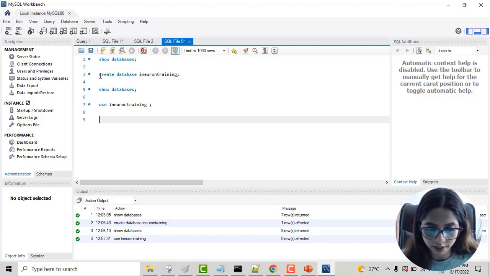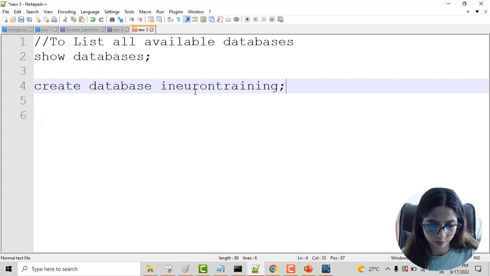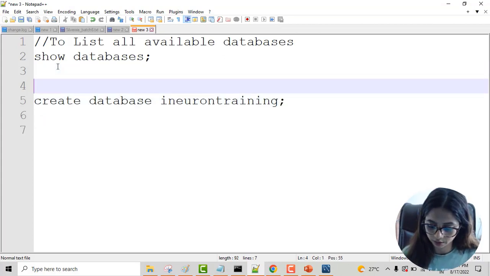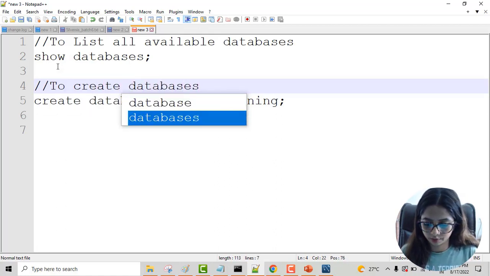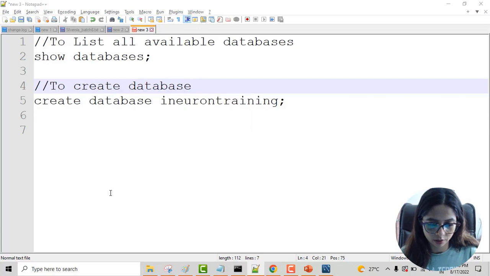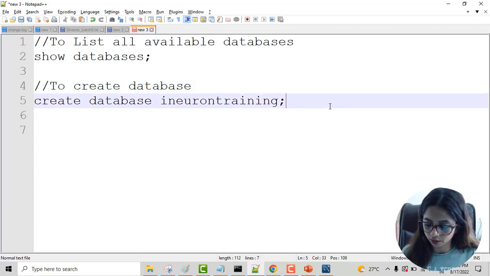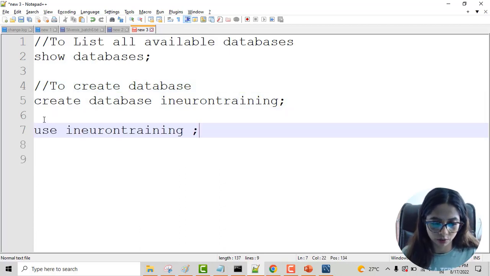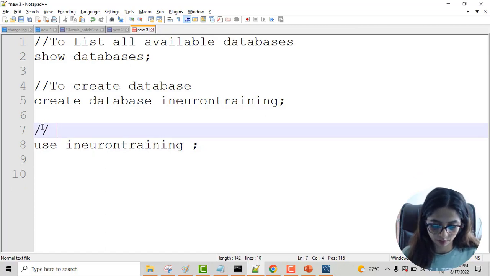So for creating database, we are using this command. So this is used to create database. And to use the database, you'll be using the use command and the database name. So we're not using the keyword here. We are directly using use command and the database name to use the particular database.